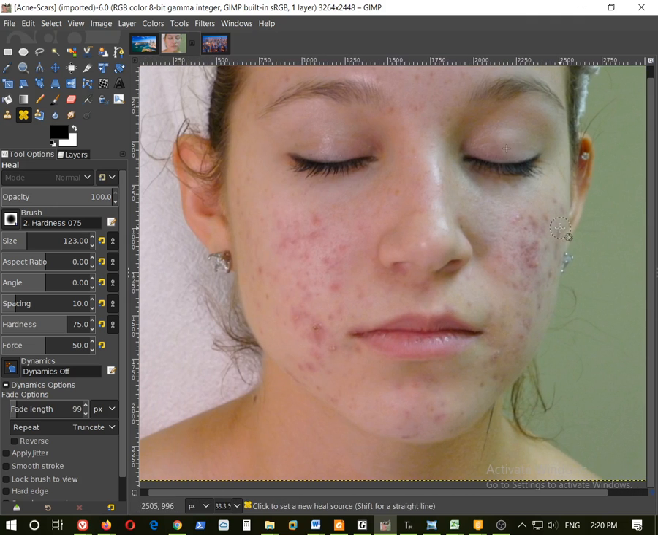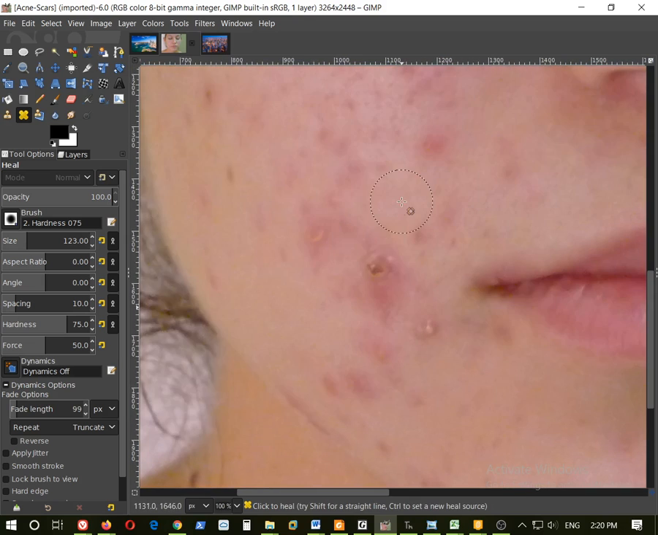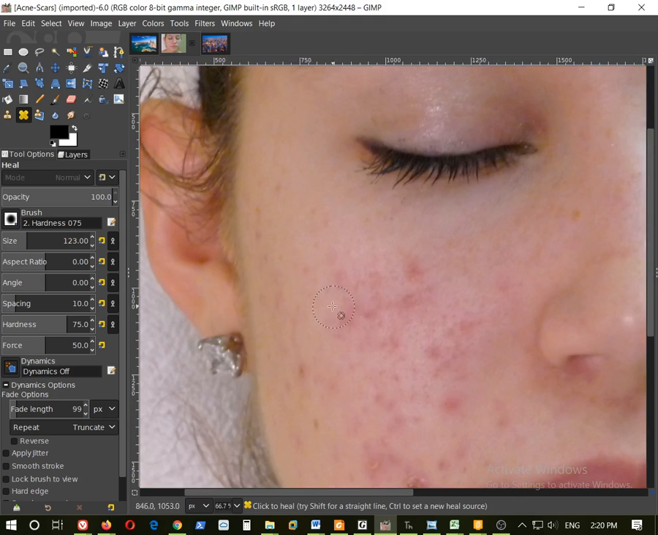So what I'm going to do, let's get rid of some of it right here. There's a lot to get rid of, so let's get started here. I'm going to need a sample, of course, near where there's no blemishes, a clean area of skin, but where there's no blemish. So I'm going to click on, and I'm going to shrink my brush just a little bit.